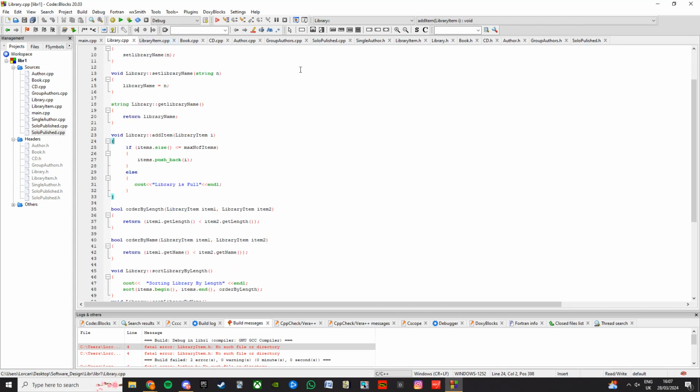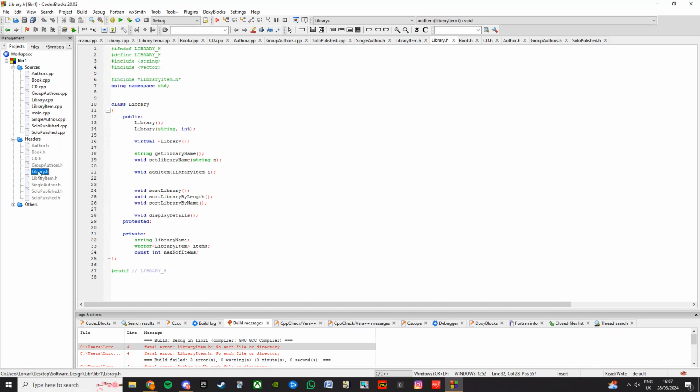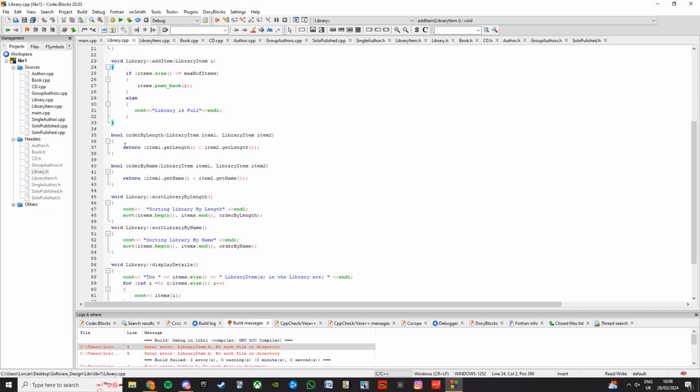Because the library is a vector, we have to have the functionality to add to the vector. If I can find the library header, we can see the vector of library items, and we call them items, and then the maximum of items. So we can order by length, which sorts the books within the library by the number of pages, or the CDs by the length.